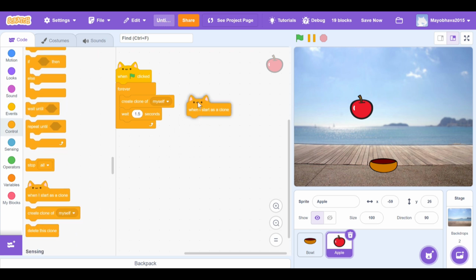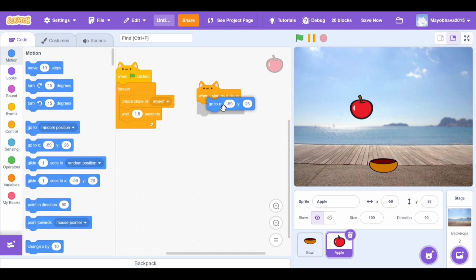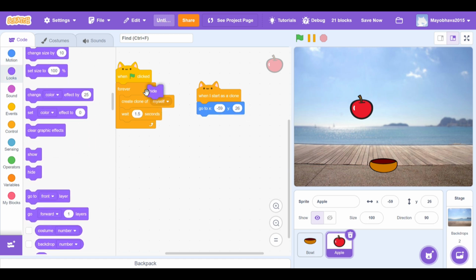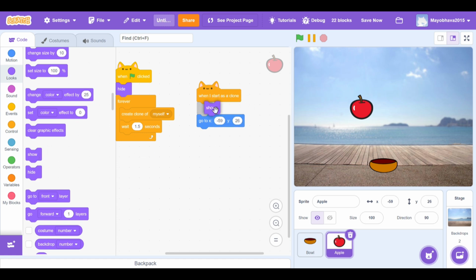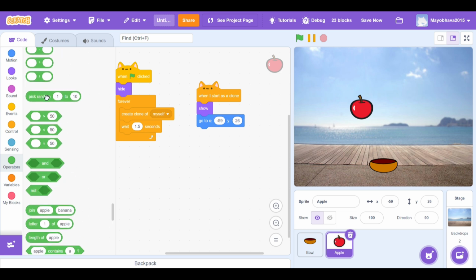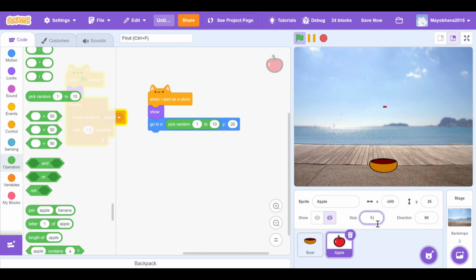So what do we do? When I start as a clone, let's see, go to x and y. Now let's go to costumes and do hide and show. Now let's go to operators and actually use this block. Pick random 1 to 10. Let's see what is actually negative 240. Negative 240 is negative 240. So it's for some reason so small.